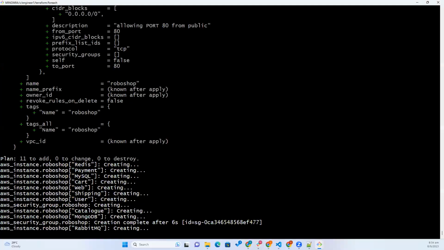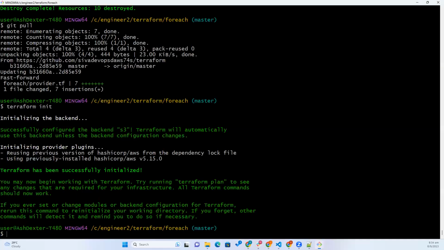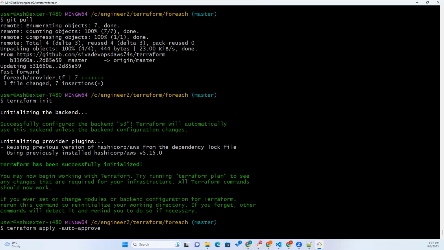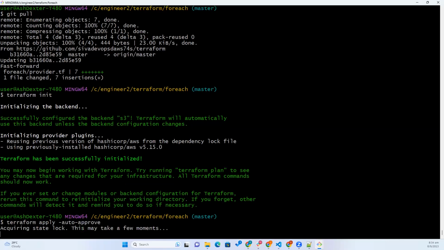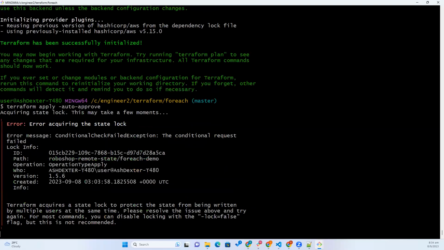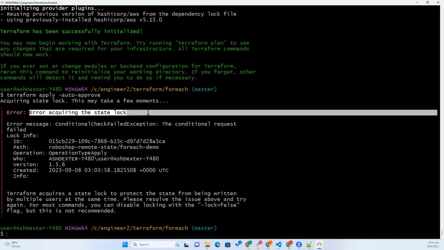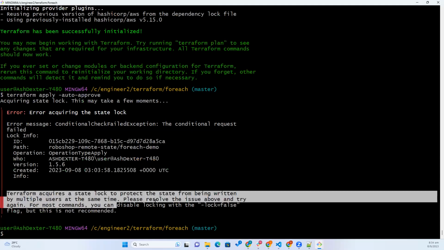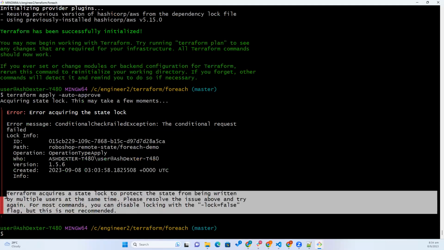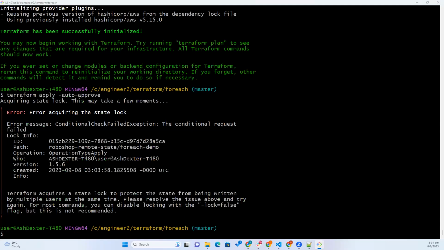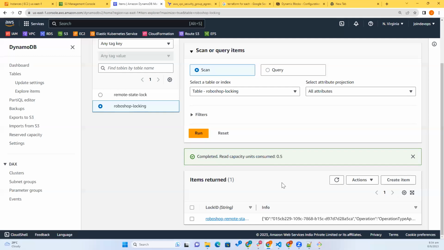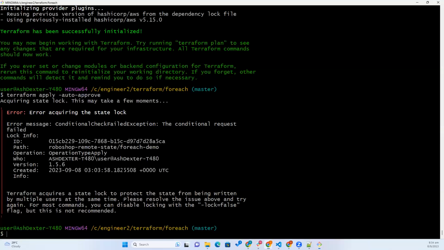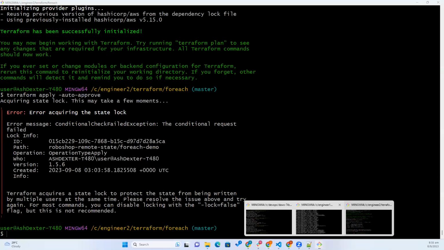So it is creating the infrastructure. At the same time, maybe this guy is also trying to create. So now this Terraform will compare with the remote lock. Now you can see error acquiring the state lock. Terraform acquires a state lock to protect the state from being written by multiple users. Please resolve this issue. The lock file already exists here, which means somebody is working on that, so I cannot create the resources until the other user completes. So that is the safety.